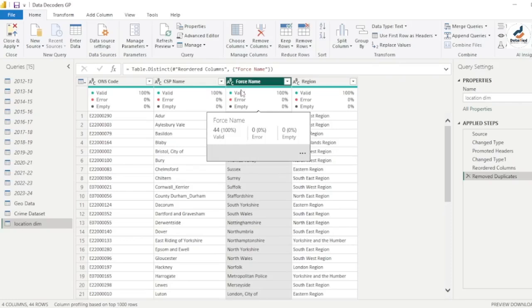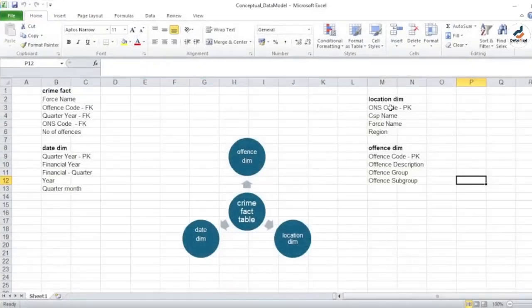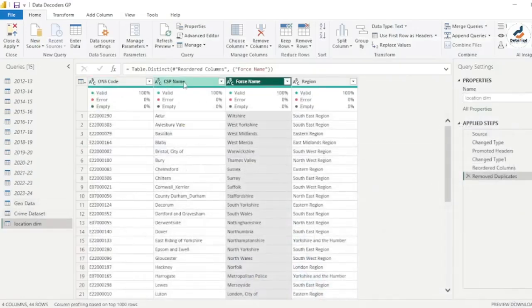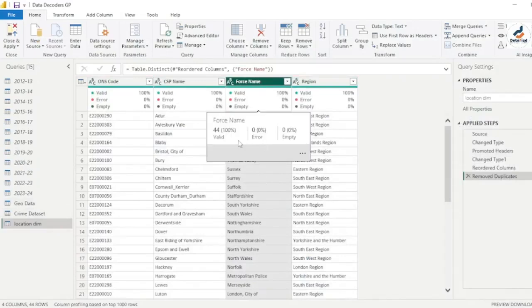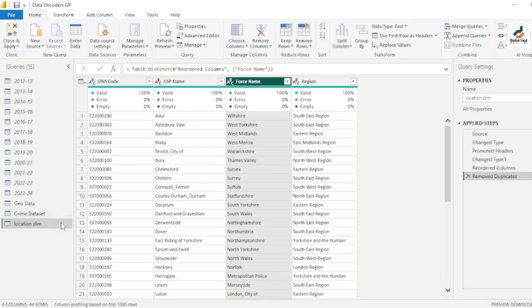But if you don't really understand, go to your data dictionary. You would understand these column names. It's very, very important that you understand your column names before you start doing anything. So we've done that. So I can categorically say I'm okay with this location dimension table, right? Judging by this, we have our ONS code primary key, CSP name, first name, region, and we've been able to remove duplicates. So I'm sure that we don't have a duplicated row in this table. So I'm fine with this, right?